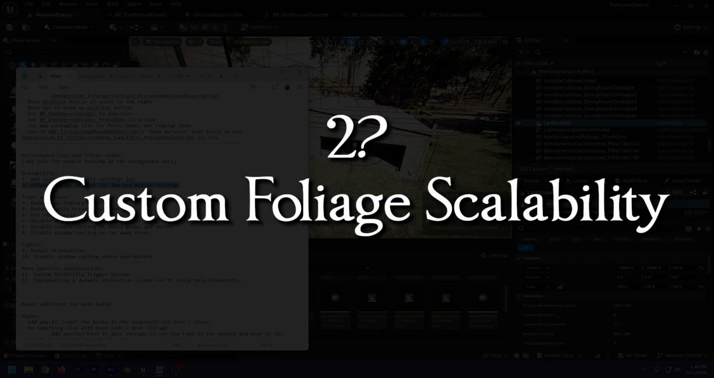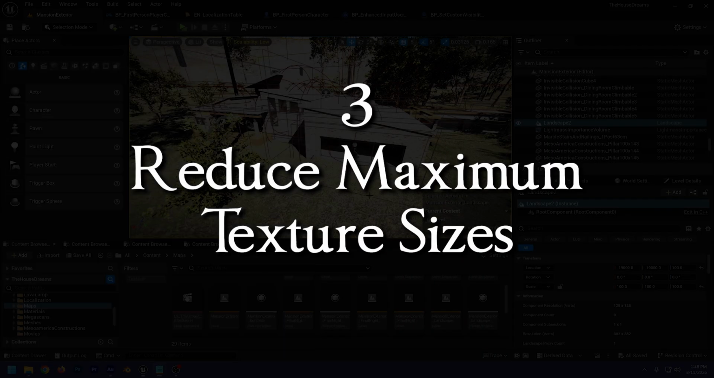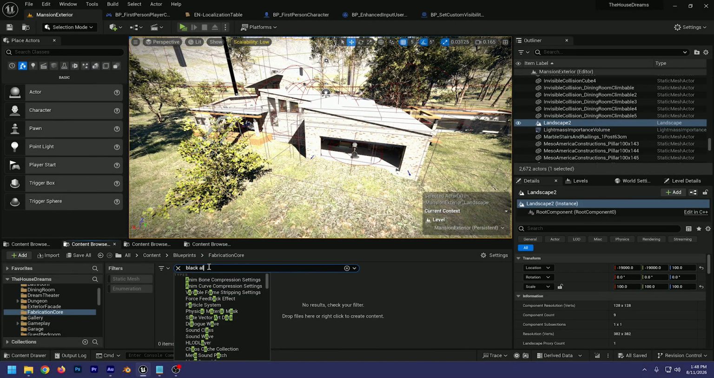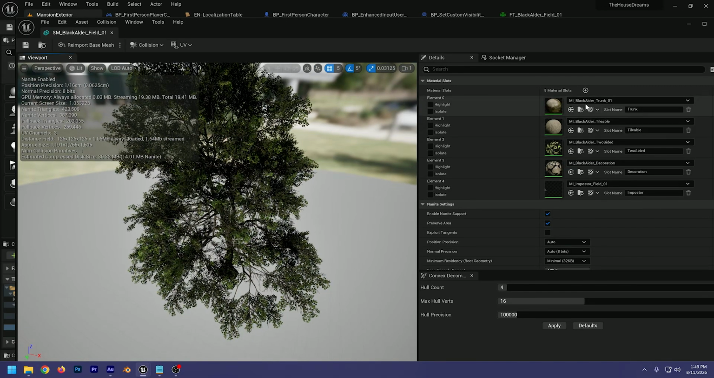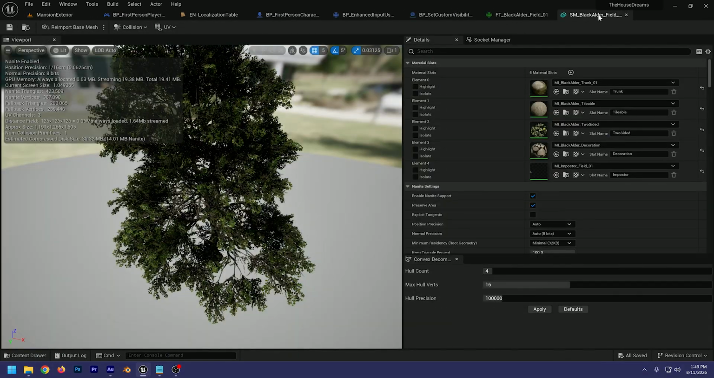Number 2 is actually the same as number 1. We just did that one. Number 3, reduce maximum texture sizes. Look at the black alder trees. Alder, not Adler. This is not a former drummer of Lamb of God. This is a tree. This is the foliage version, which we have a reference to the mesh. Let's open that up. You can see that we have a bunch of different materials that have come in. One of the things I want to try and do here is go into, let's use the trunk as the main example.